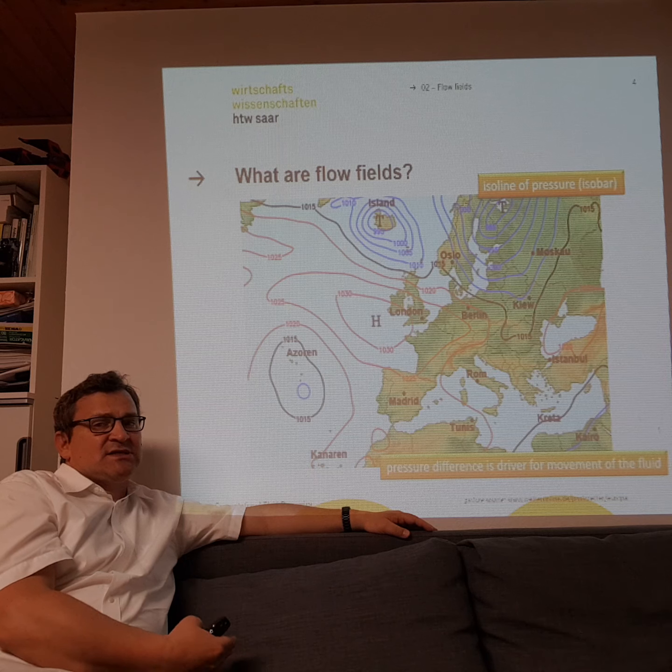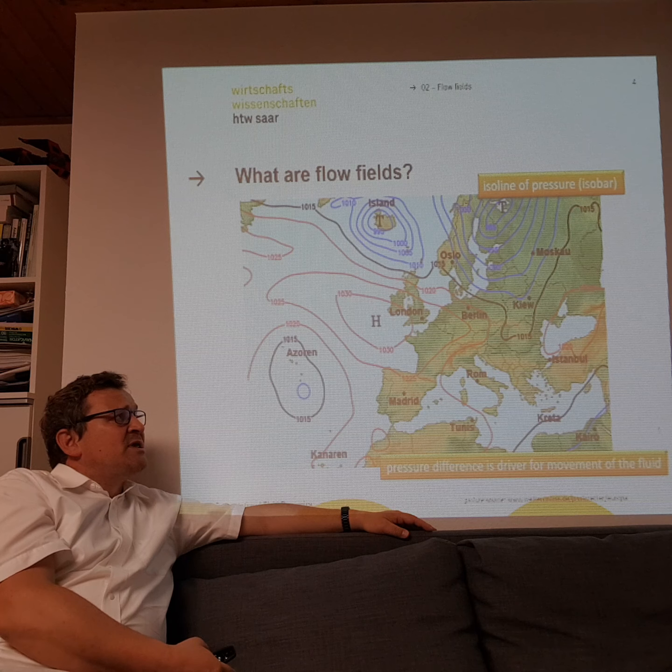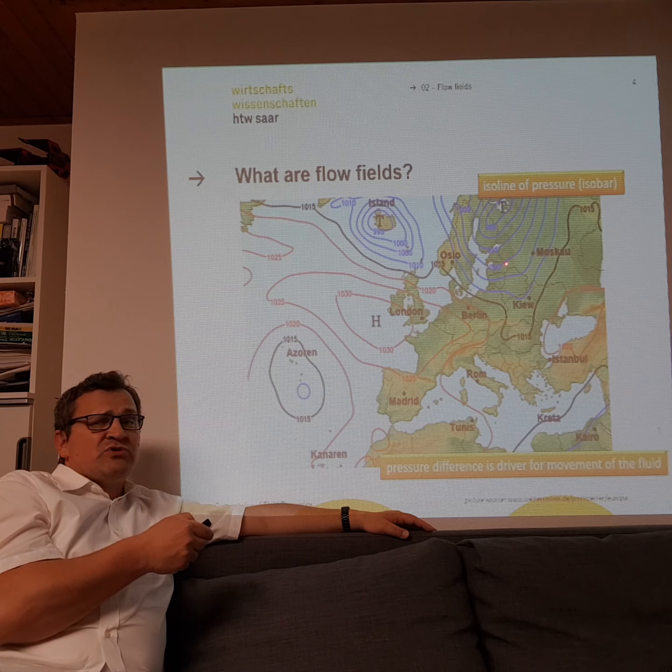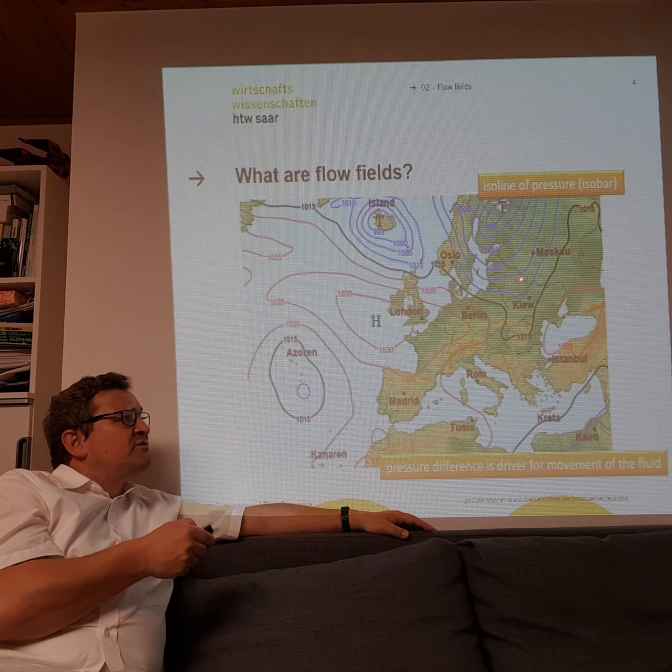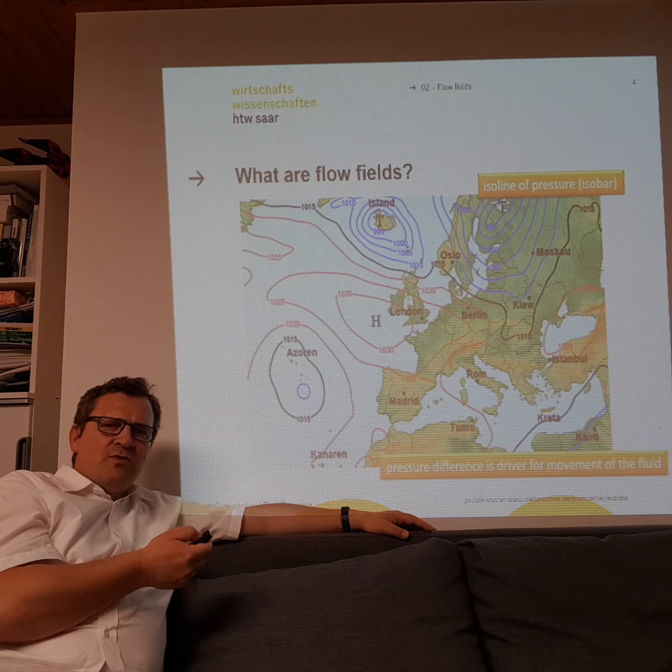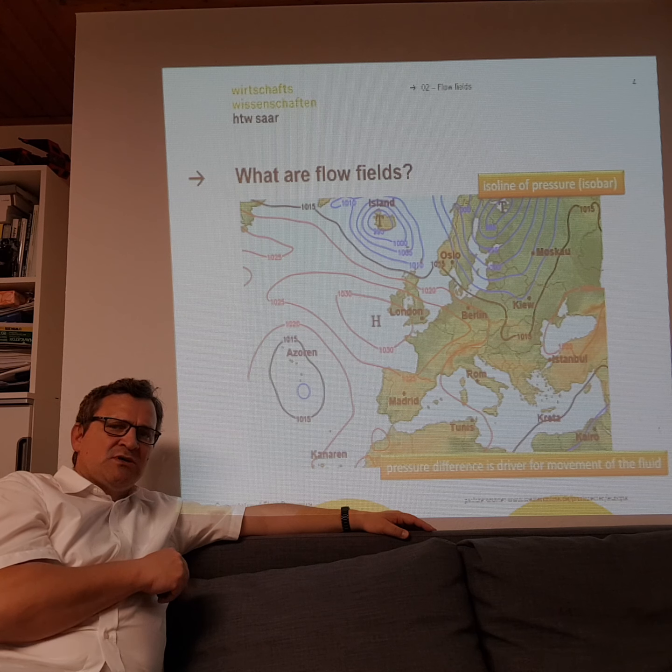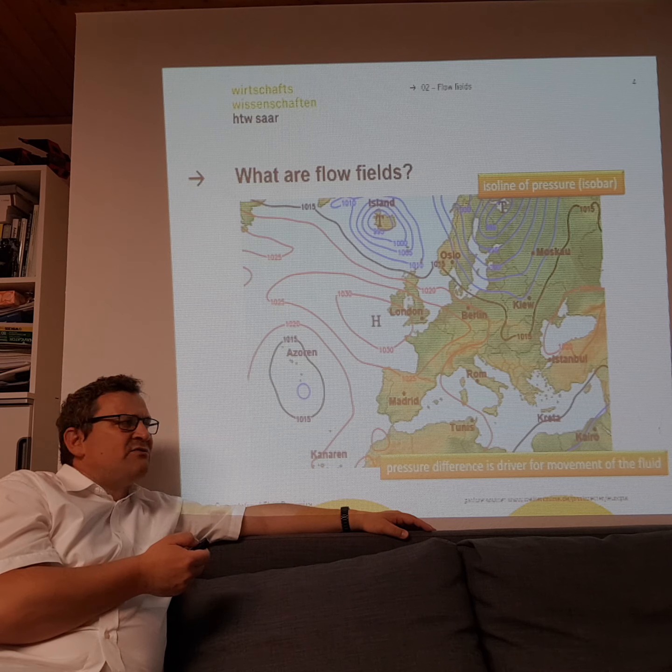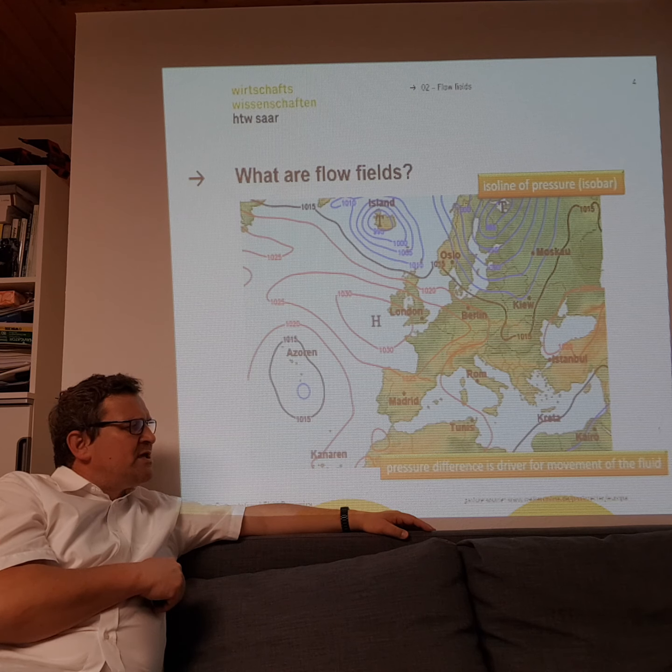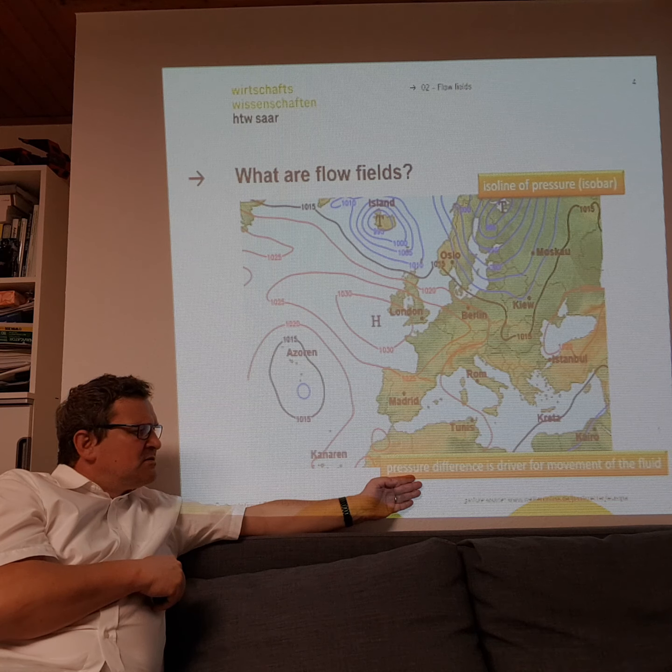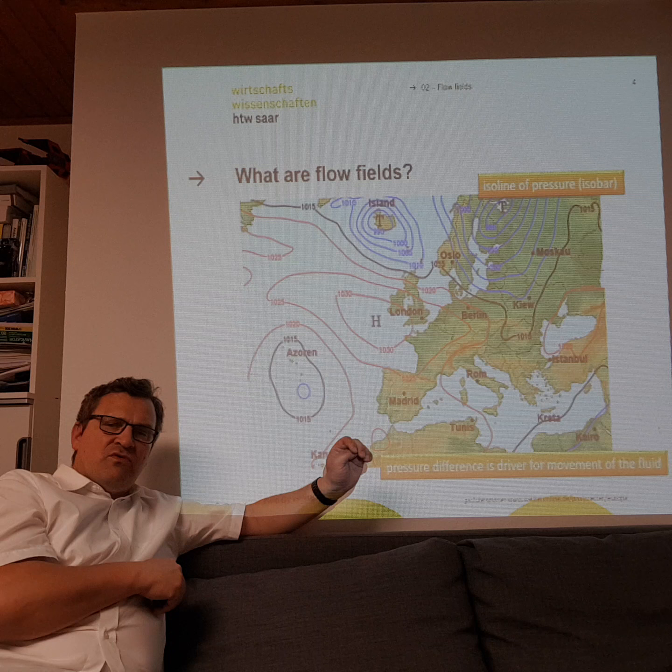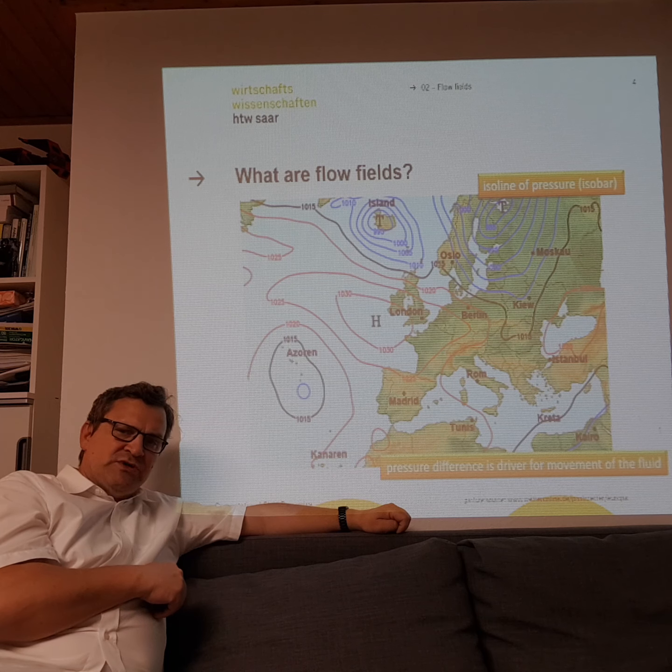If it's like this, it's okay. We can have other conditions. Sometimes we have high pressure over Russia, lower pressure here. This means really cold weather and cold winter time. We will have really narrow temperatures.